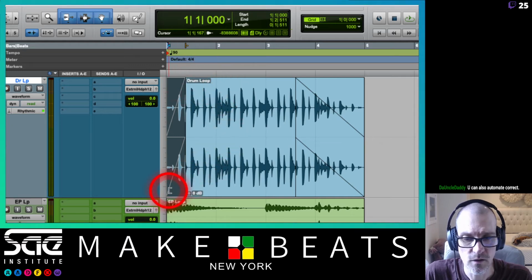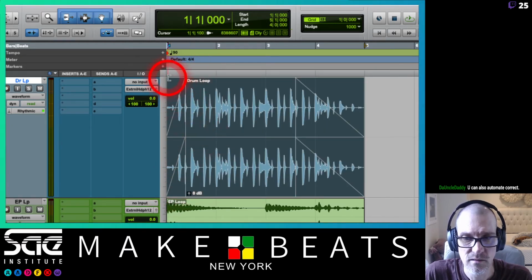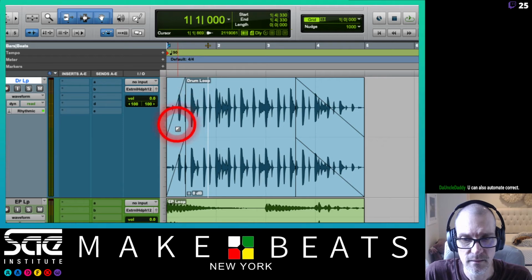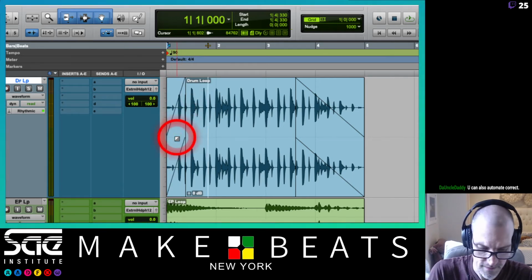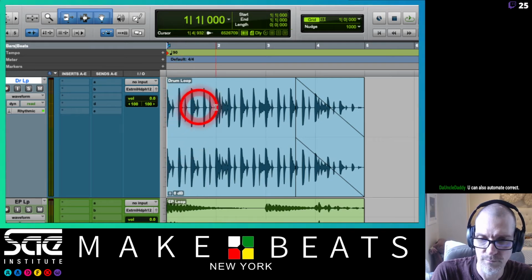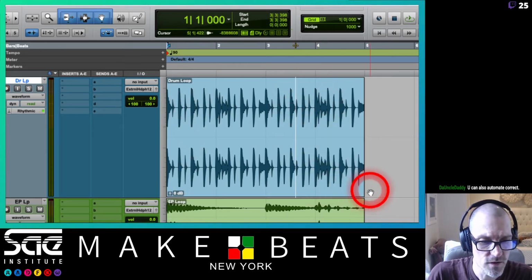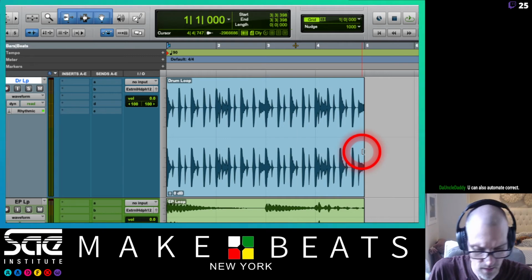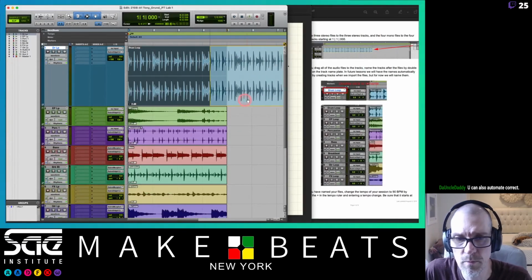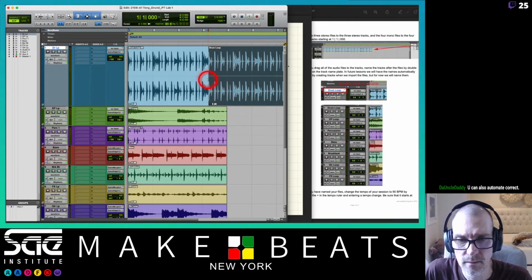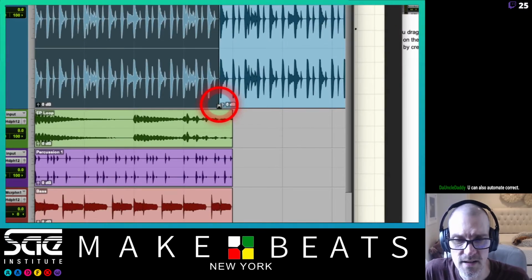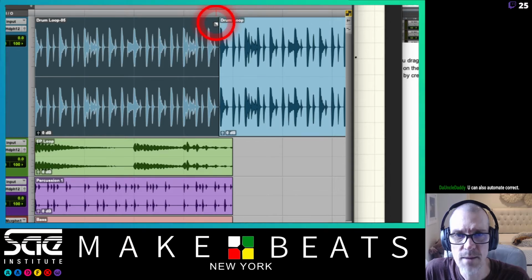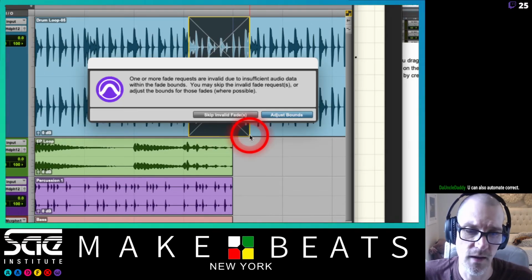And then if it looks like a square, that's a crossfade as well. If I have another clip here, like this, and I go down the middle, it's a crossfade. See that crossfade there? So up top is a fade, but down at the bottom, if I have two clips next to each other, it's a crossfade.